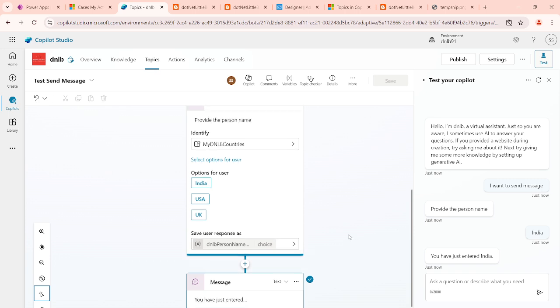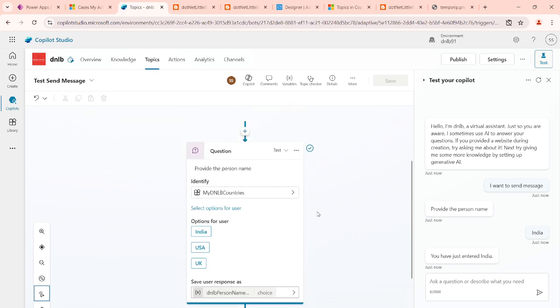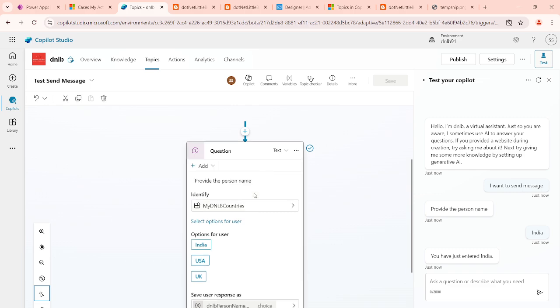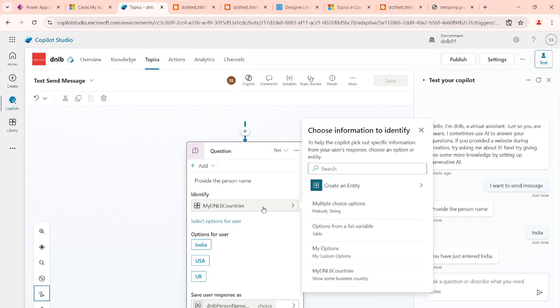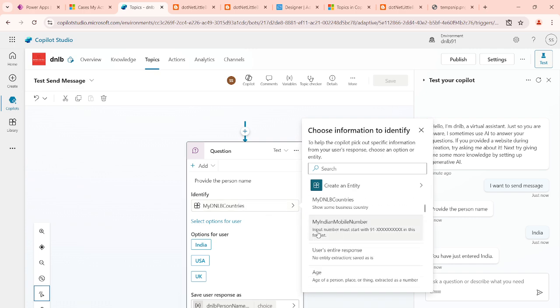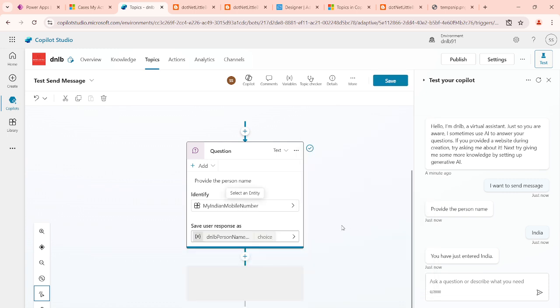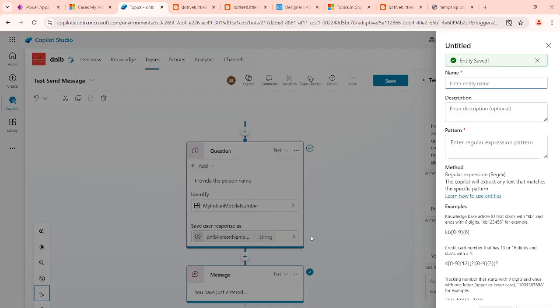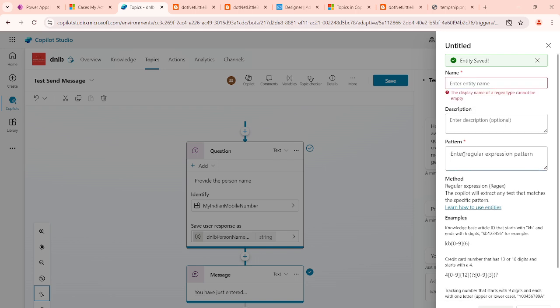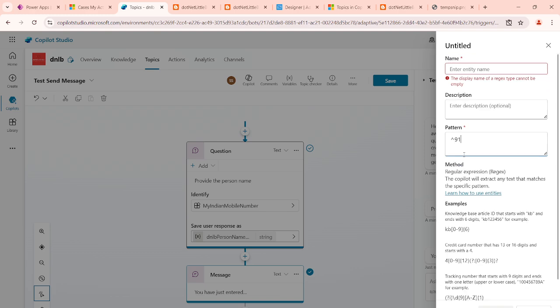I hope you understood it. Now let's define the other type of identity, which is the regular expression type. I already have created it, so let me show you that. I have created a topic called my Indian mobile number. In this one, I have designed the regular pattern. When you create the regular expression here, you have to give the name and then the pattern of the regular expression. Something like I can have the D and then 91 hyphen, and then a 10-digit number.